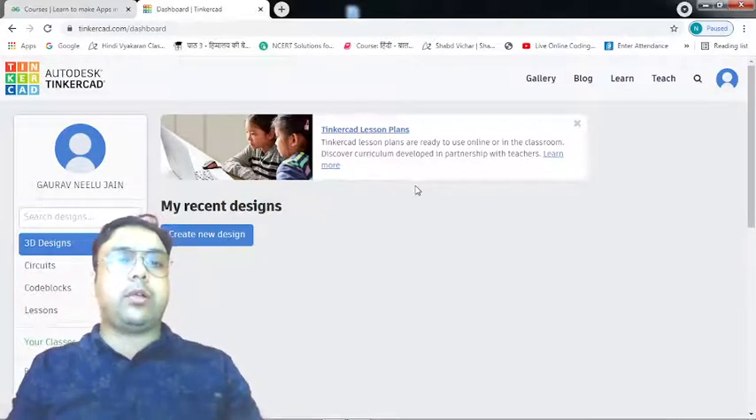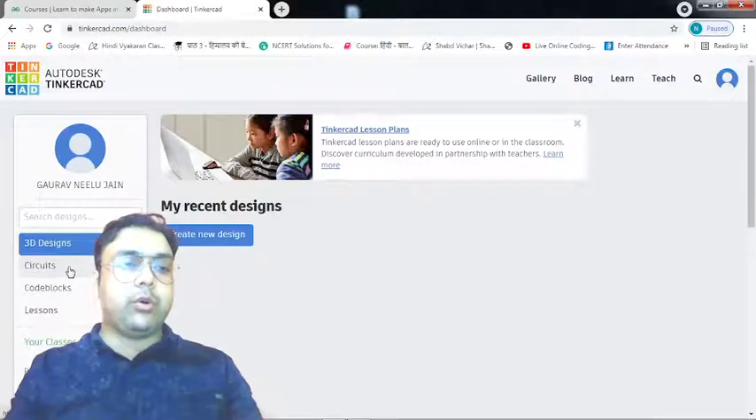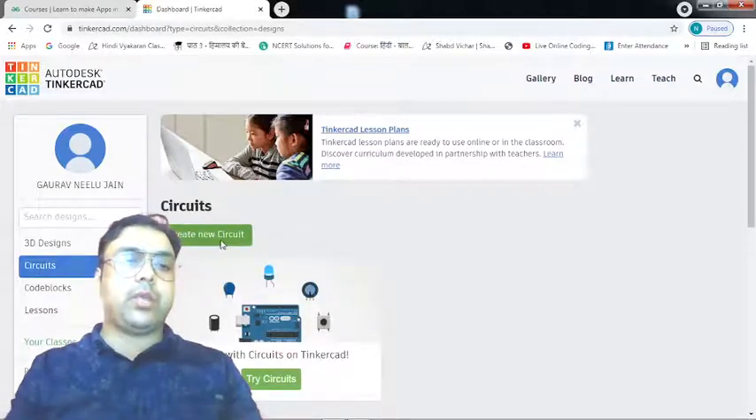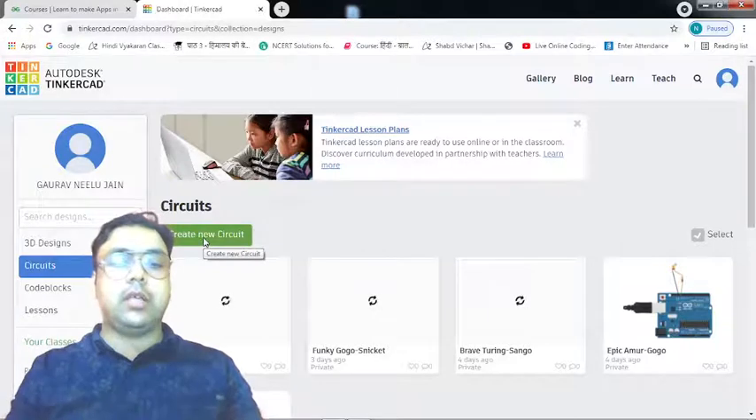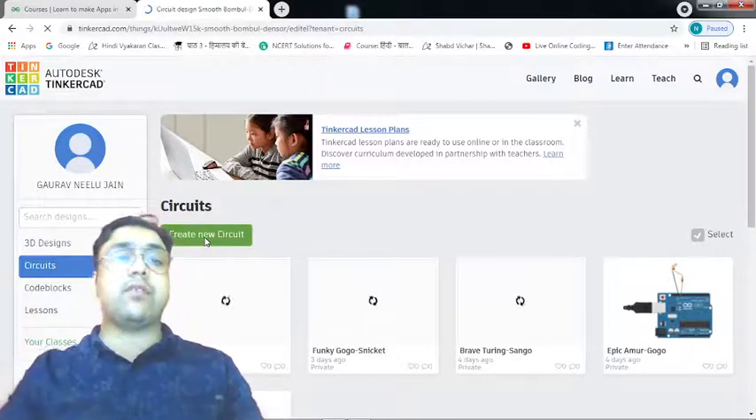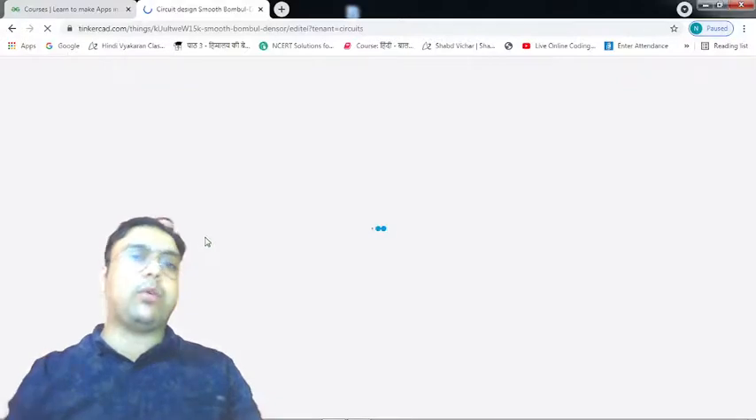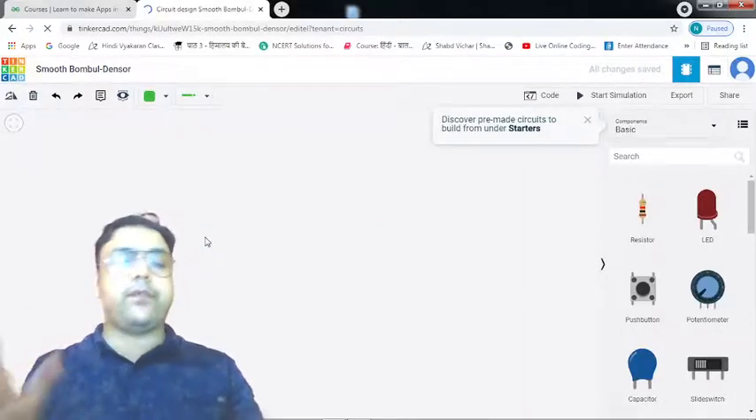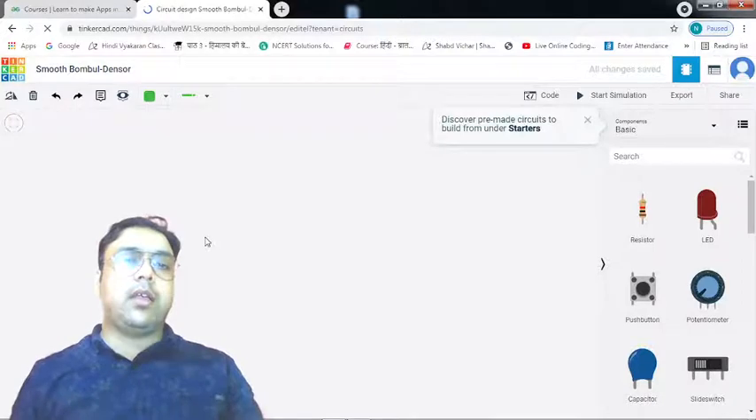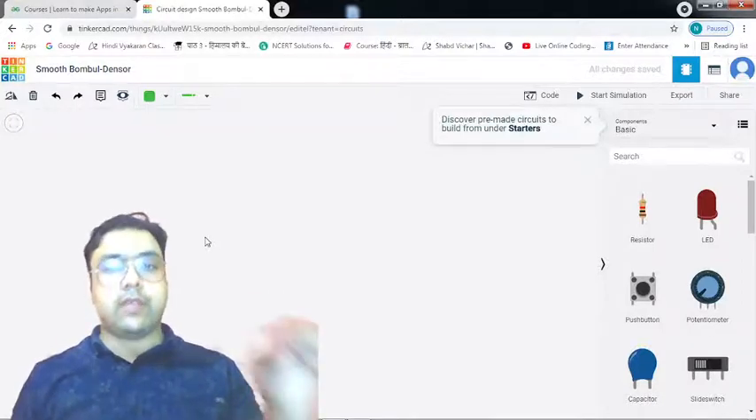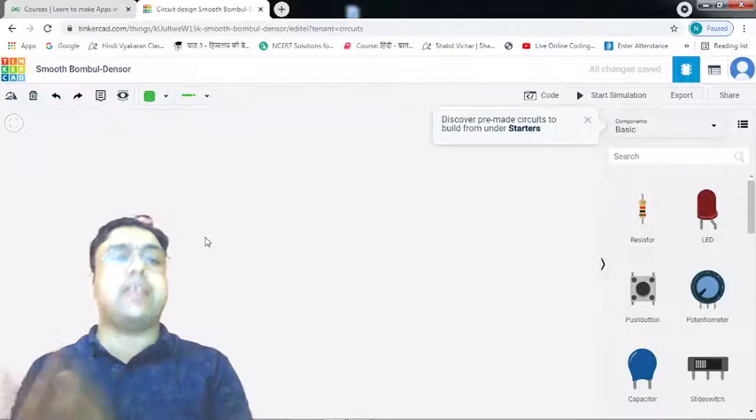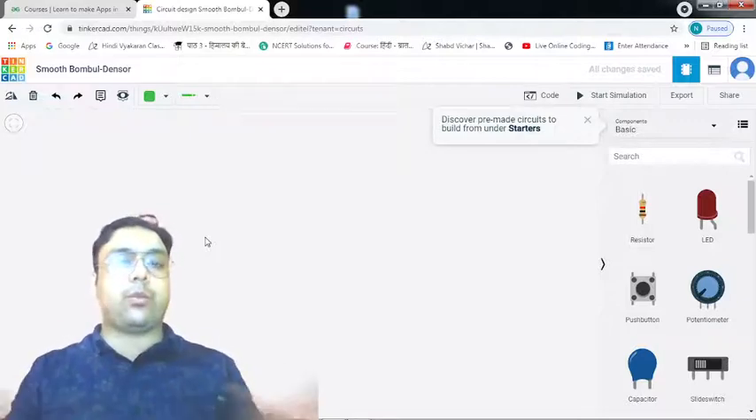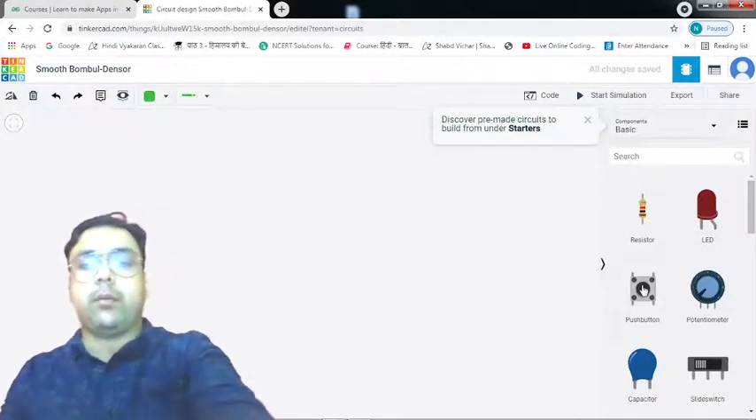Now because we are here to create a new circuit, we'll go with this option, circuits, and then we can come on this create new circuits option and simply click on this for accessing that virtual environment on which we can create virtual circuits. Also we can define the coding for virtual circuits for controlling the different electrical components. And also there is a facility on this platform with the help of which we can test the code on the circuits that we will be designing over here in this workspace using these electrical components.